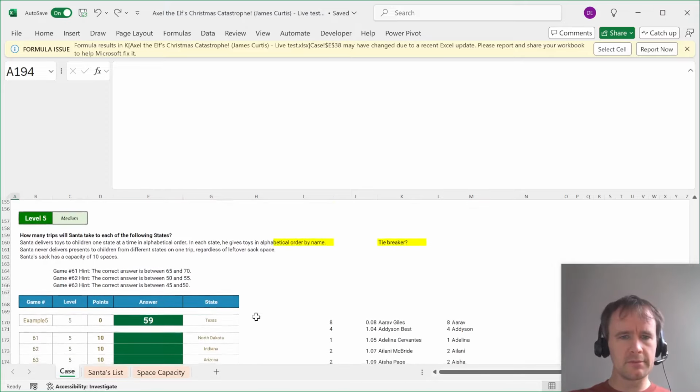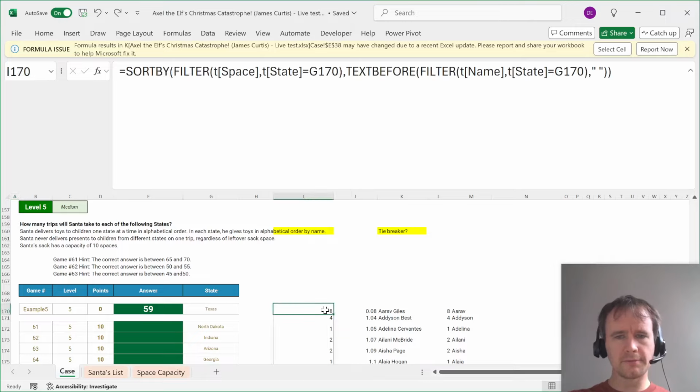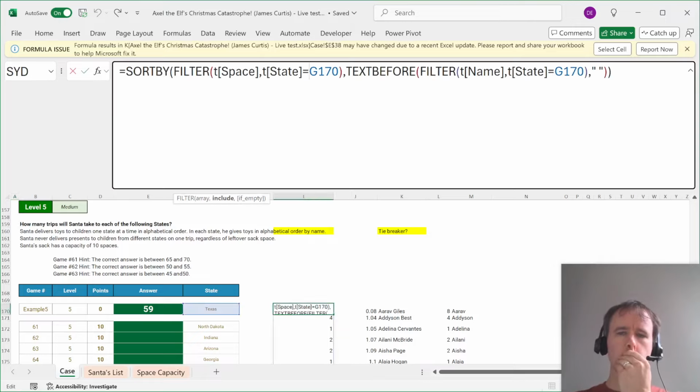This is very annoying. Whose one state is a time in alphabetical order. Each state he gives twice in alphabetical order by name. Never delivers presents to children from different states on one trip, regardless of space. Yes. Space for 10 items. Yes.